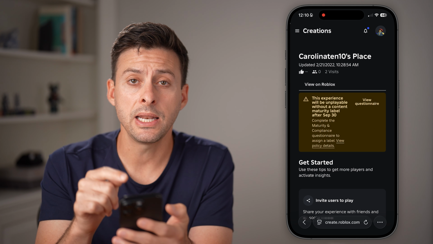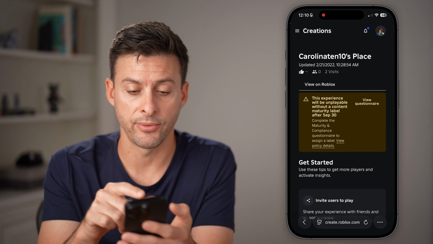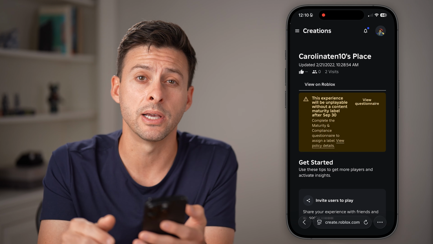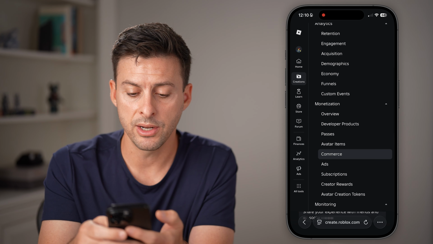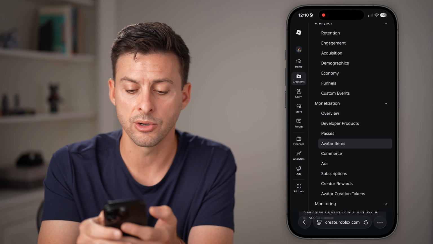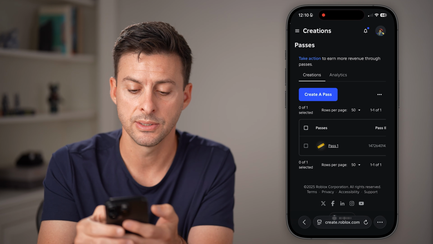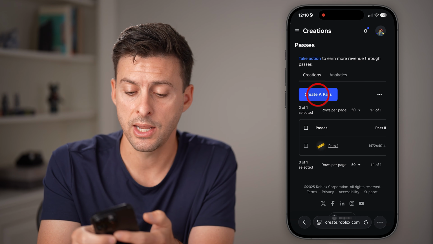And now that I'm in here, I need to create the pass for it. So I'm going to tap on the three lines at the top left again. And then I'm just going to scroll down until I get to passes. You can see under monetization, tap on passes, and then just hit create a pass.